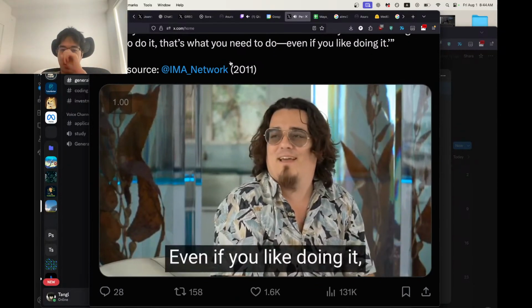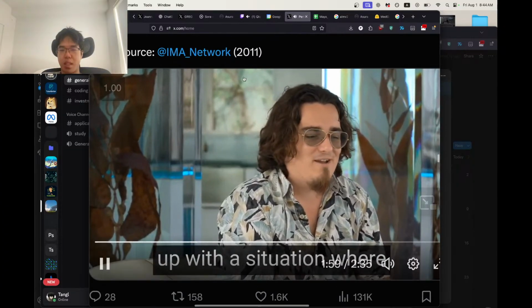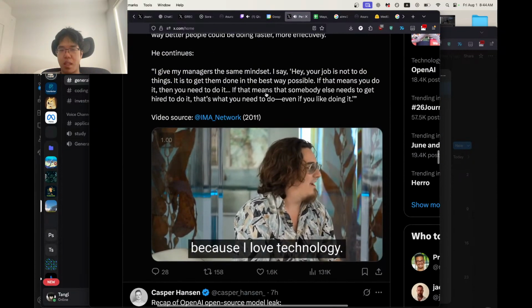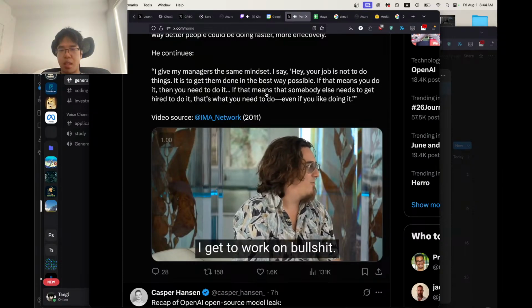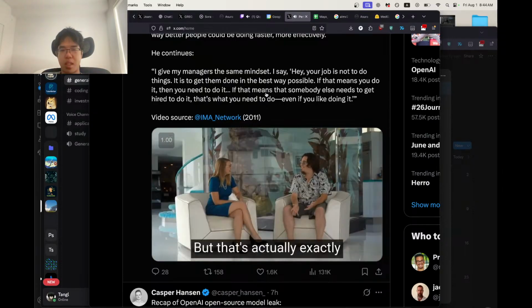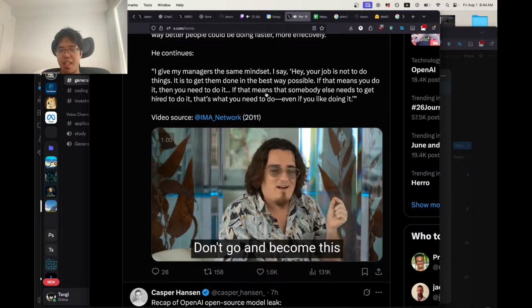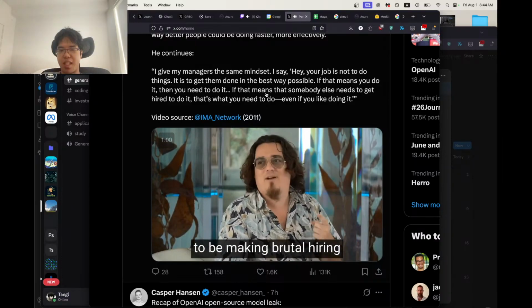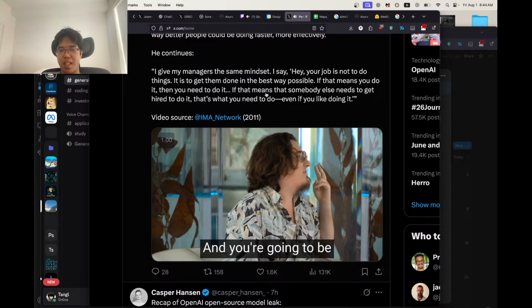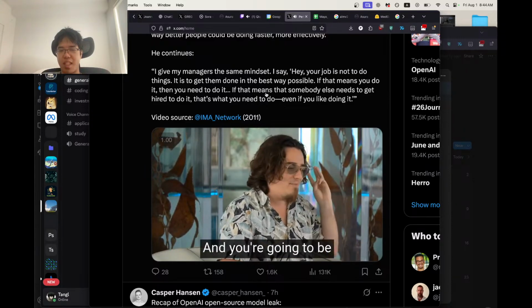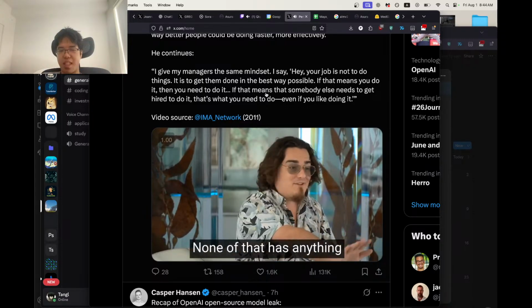Even if you like doing it, this often ends up with a situation where I started a tech company because I love technology, and I don't get to work on technology anymore. I get to work on bullshit. But that's exactly where you should be when you start with these companies. I tell young people this all the time: I love programming, so I want to start a software company. I say, no, you don't. Go work for somebody else. If you really love programming, go work for someone else who will pay you to be a programmer. Don't become the guy who's making brutal hiring and firing decisions around people's performance, dealing with government compliance offices, and dealing with marketing and talking to the press. None of that has anything to do with programming.